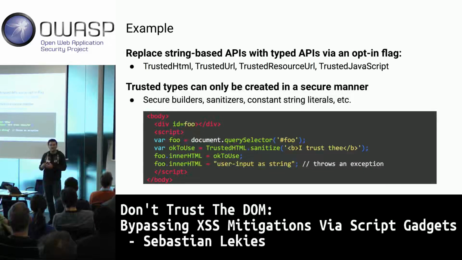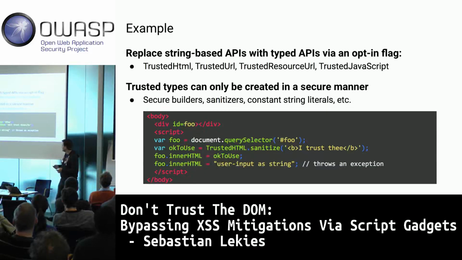And these typed APIs will not accept strings, but types. For example, a trusted HTML type, a trusted script type, a trusted URL type. And the only way you can create such a type is through secure means. So you can either use a secure builder, or you can use a sanitizer, or other secure ways of creating those types. And by doing that, we get guarantees. A developer cannot introduce XSS into an application because all the ways he can get this type is safe. And if you only allow this assigning of types, then your application is safe as well. You don't even need to look at the application anymore.